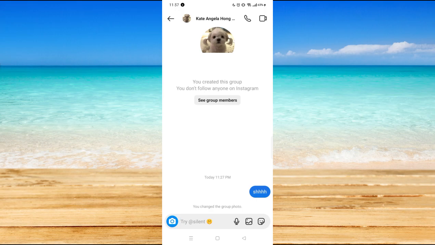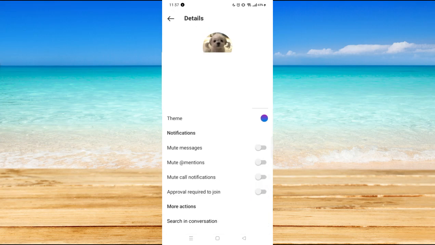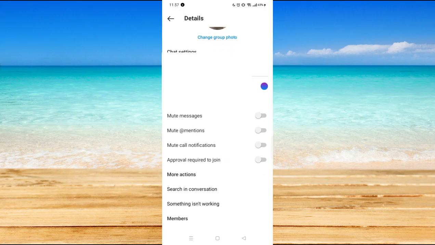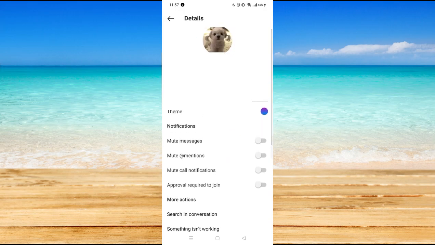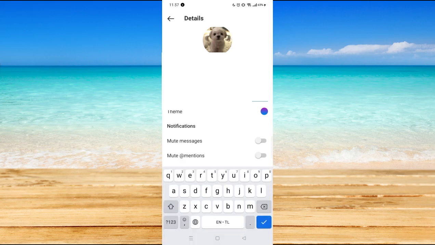This is my group chat. So let's say you want to name the Instagram group chat. All you have to do is click on see group members, and it will lead you here to the details of your group chat. Now here you will see everything that you could manipulate in your group chat, including the name. So where is the name? It's in the bold text here.